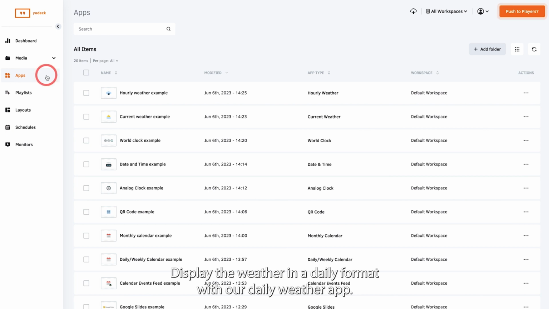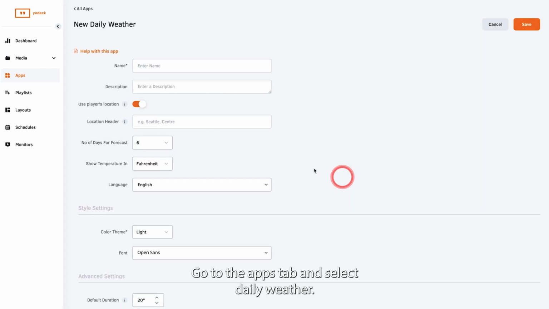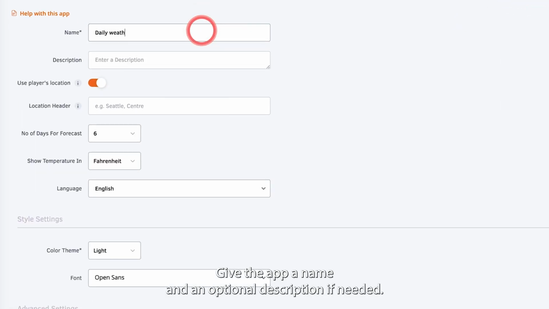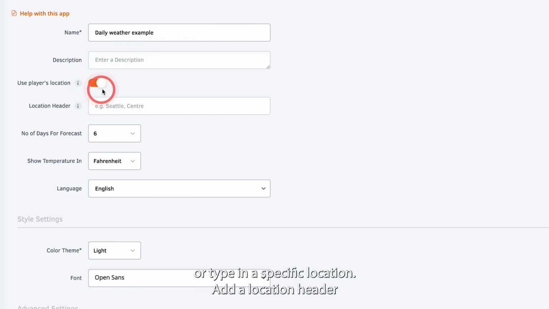Display the weather in a daily format with our Daily Weather app. Go to the Apps tab and select Daily Weather. Give the app a name and an optional description if needed. Then either use the location of the player or type in a specific location.